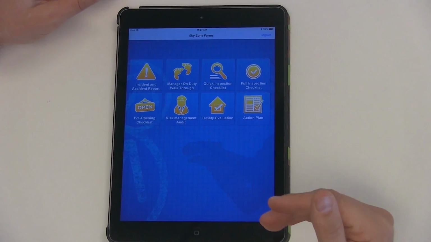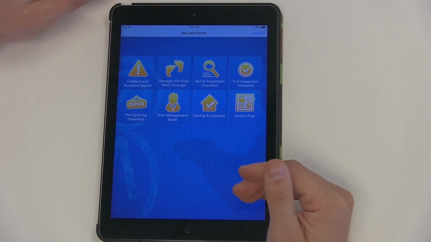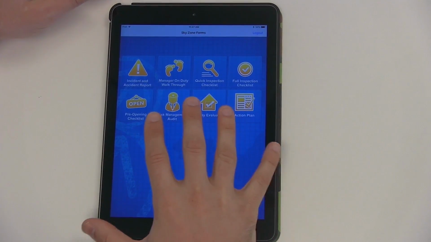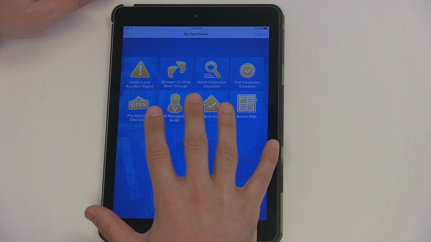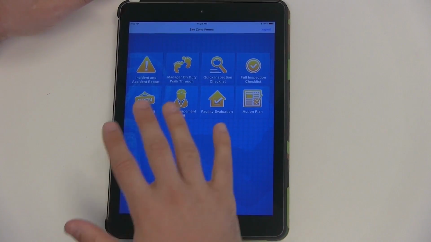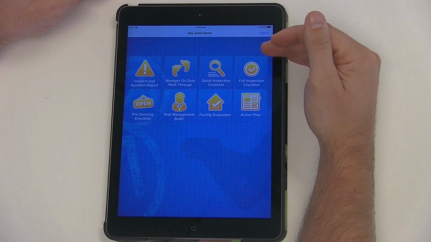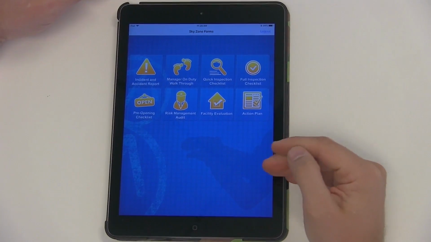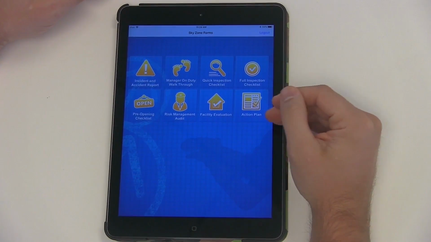Before we do that, we want to take a step back and talk about why we use this Forms app and why we use it consistently and what it does for us. By submitting all the reports when we are supposed to and when we are required to, it keeps a digital log of every single report we've done. It's automatically filed for us.